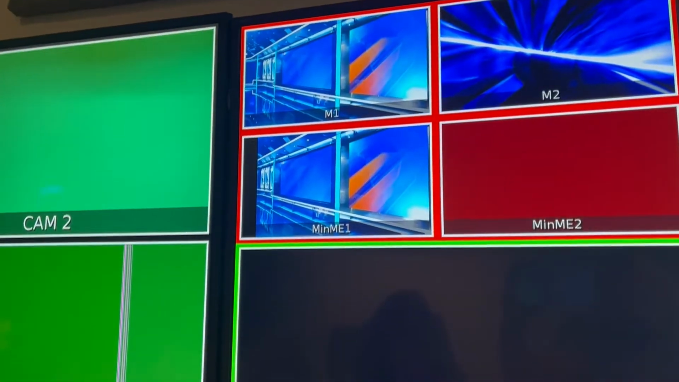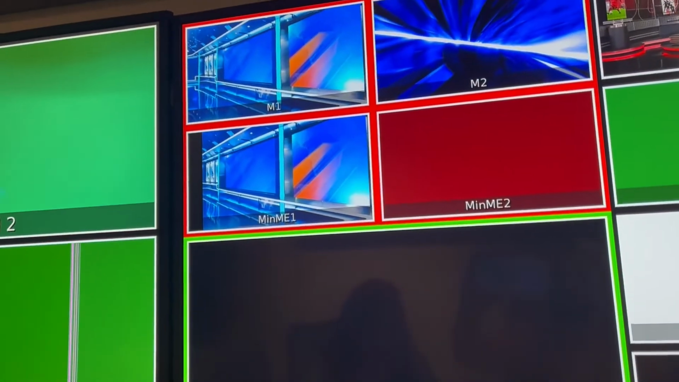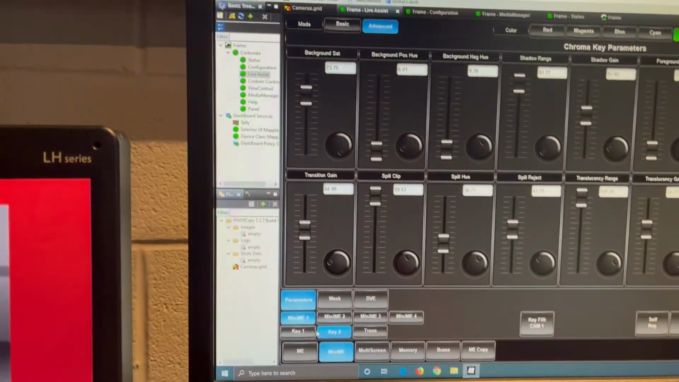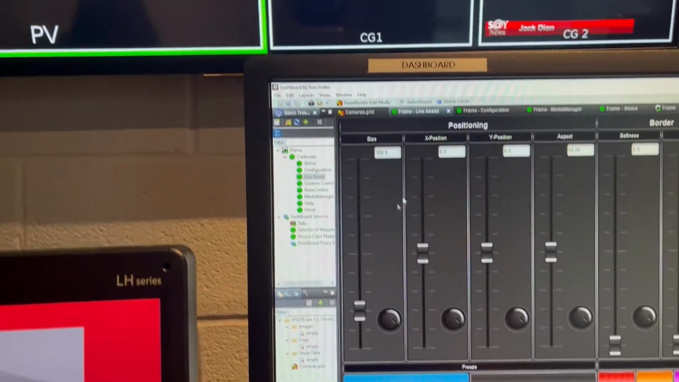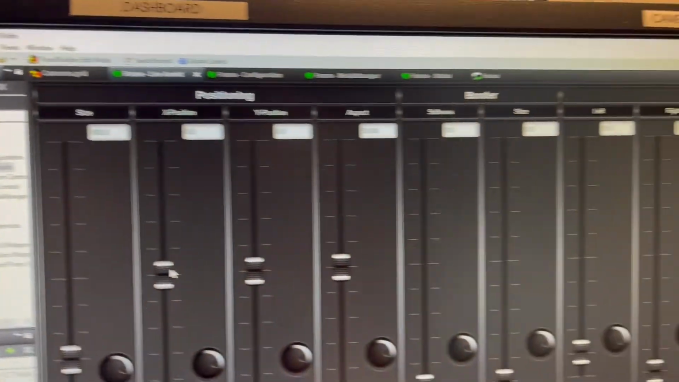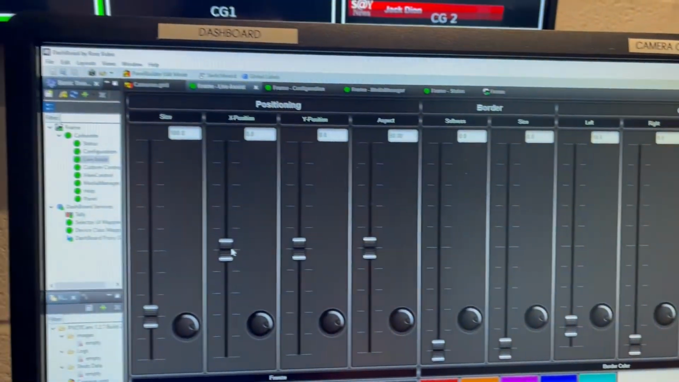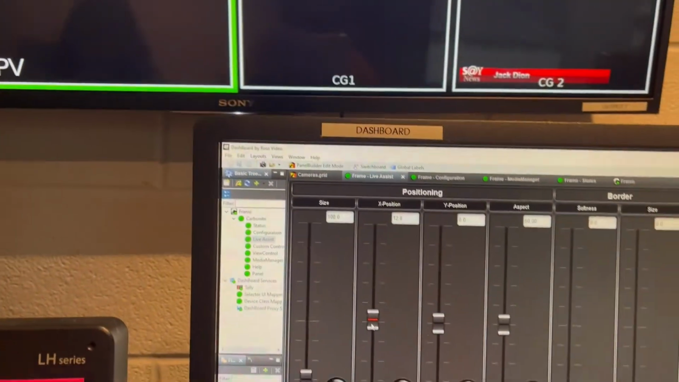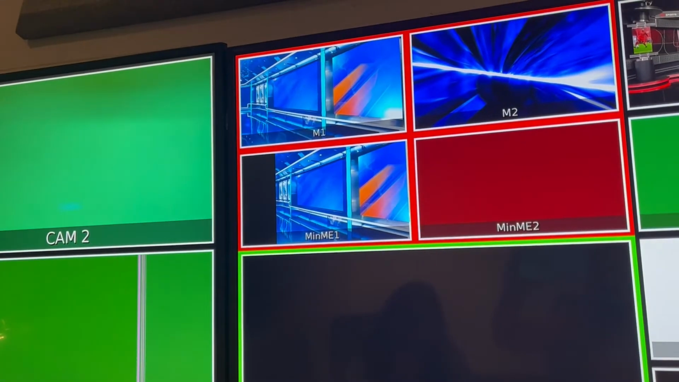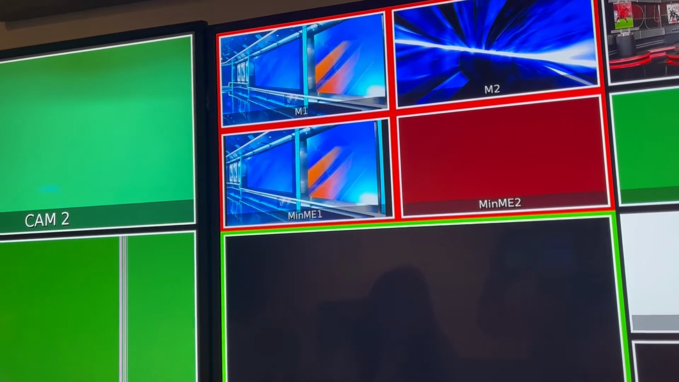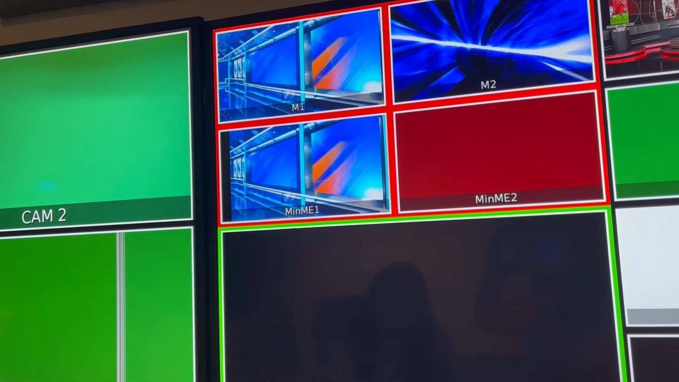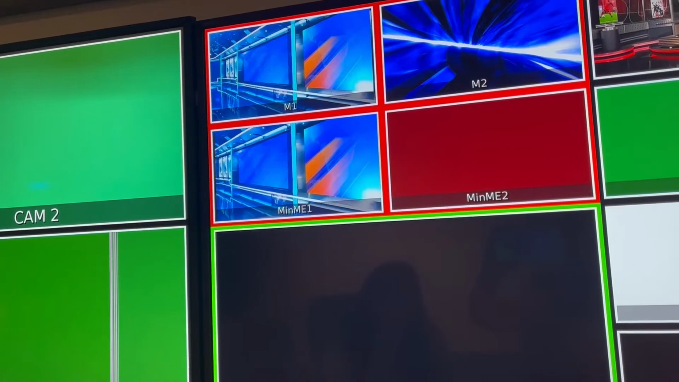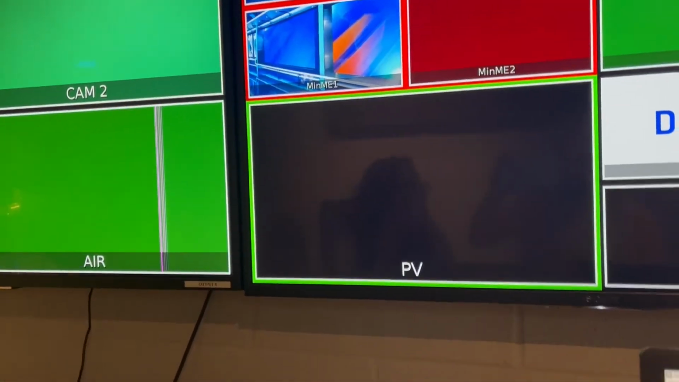If you need to adjust the background to fit the box, all you need to do is go on key 1, since it's a DVE key, and use the positioning keys and the size keys to reframe. So I'm using the X position key and I'm reframing currently, so it fills the box. You might actually have to increase the size too. And that's it. We currently have mini-me 1 assigned to background and camera 1.